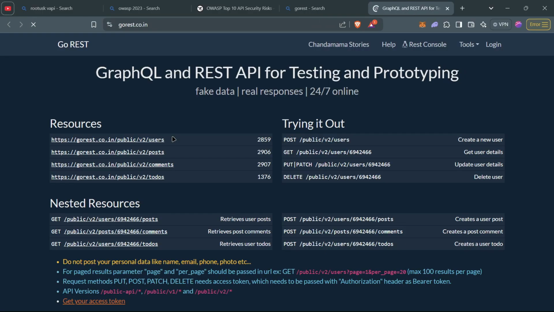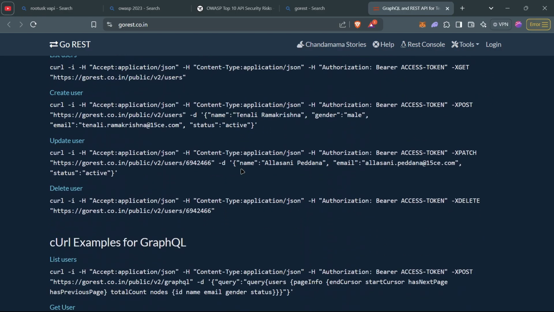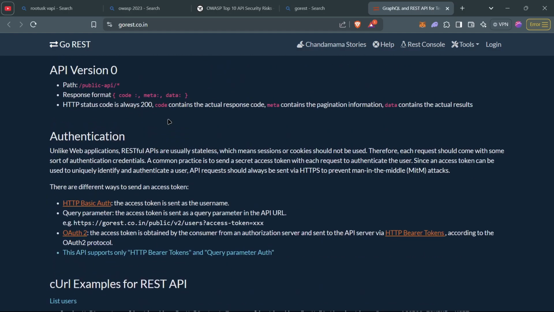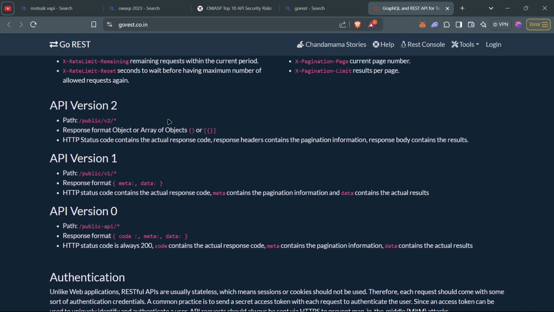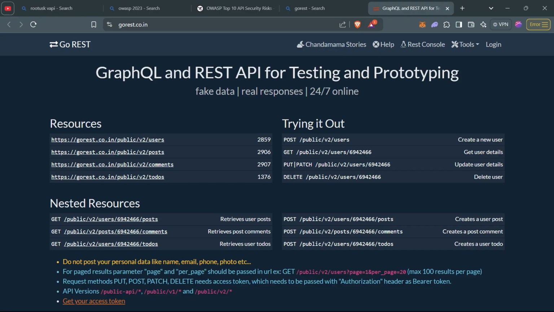Going to the official site of GOREST, you can see it has listed some of the resources. It says you can try POST request, GET request, PUT, PATCH, DELETE. Also, there is a sample of GraphQL. It's nothing different from the normal one. It's the same. We will see how we can proceed with this one.